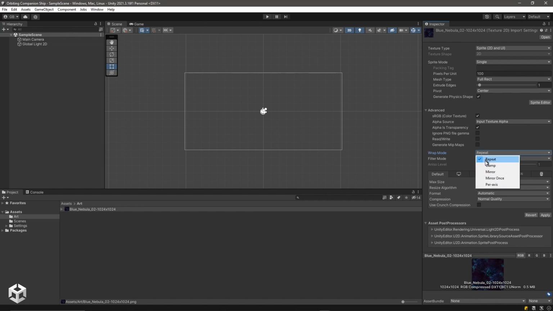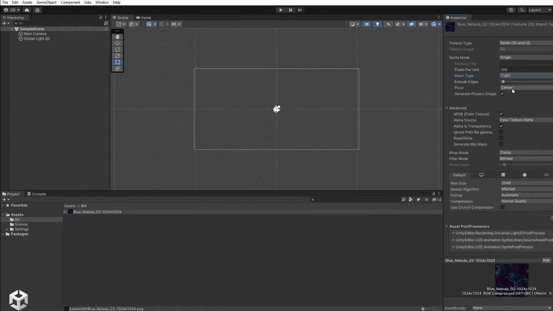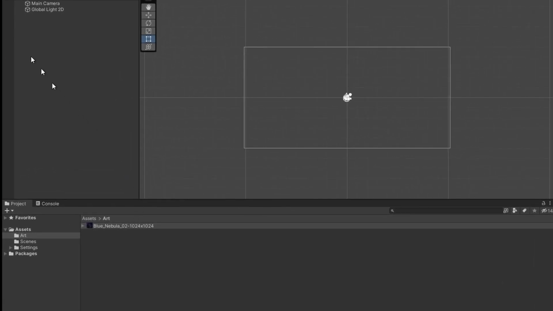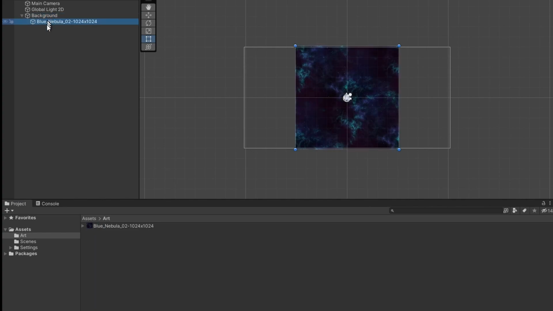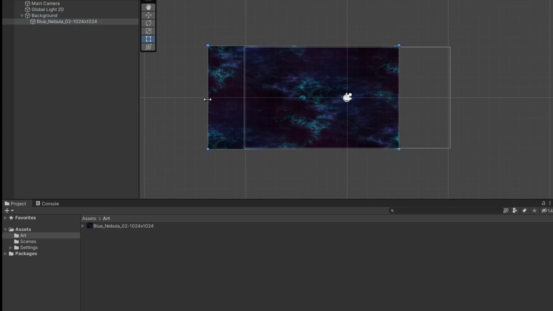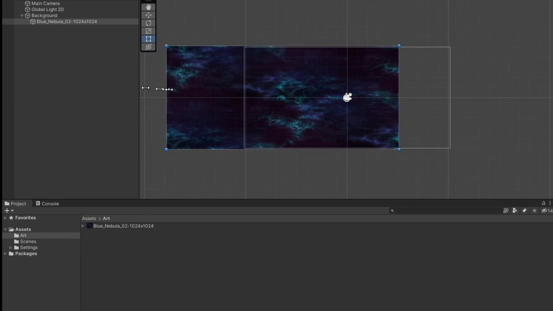I'm going to put this back to clamp and tight. I'm going to drag this image. I'm going to create an empty game object here and call it background, and I'm going to drag that image onto our background. And now if I just stretch it, you can see that it's stretching the image, and that looks kind of weird.